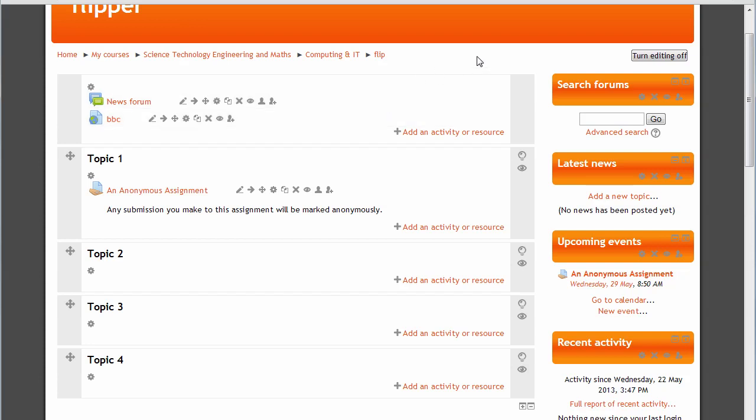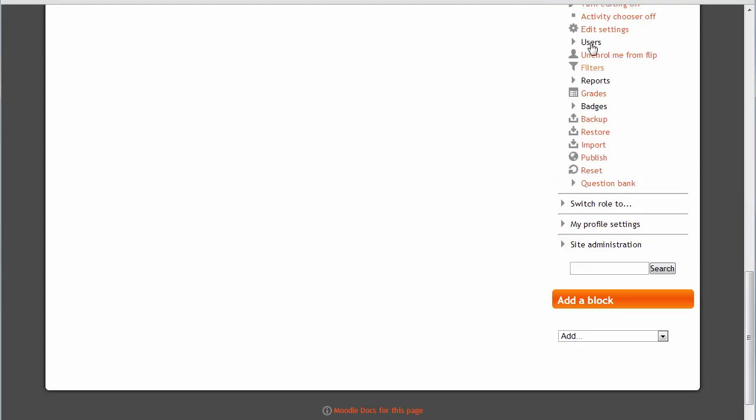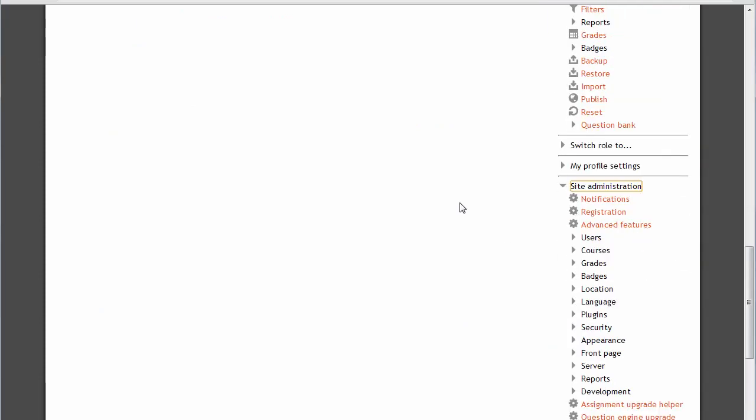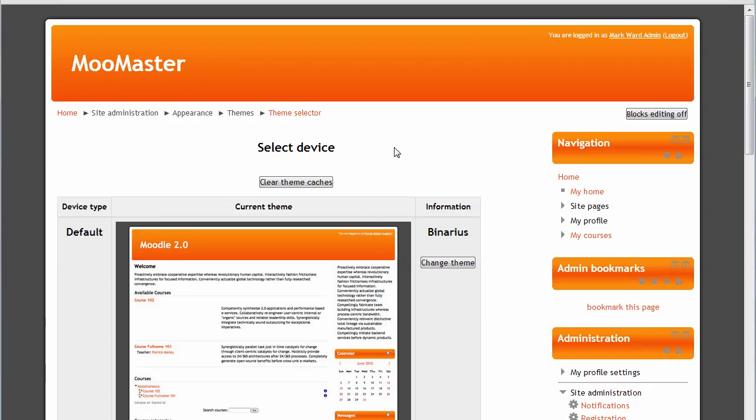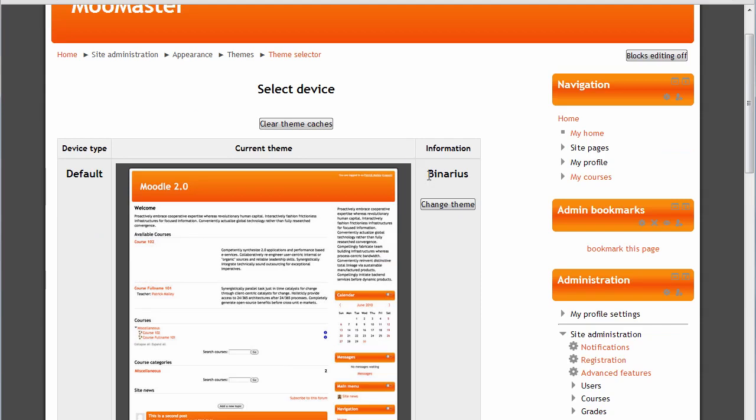So the first thing that we're going to need to do is head down to the administration block and have a look under site administration, appearance, themes, and theme selector. I'm just looking for the name of the current theme that I've got selected, which is Binarious. Now remember the name of the theme that you see there, because that's the theme you're trying to customize. That's going to be really important for the next step.